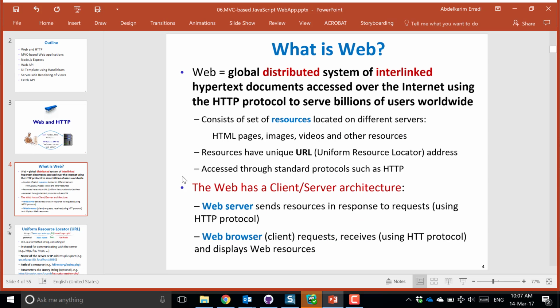So first we defined what was the web, and I explained that it is an interconnected global set of resources. And these resources have a unique address known as the URL. And we understood also that the web follows a client-server architecture. So the client, typically the browser, sends a request to the server, and the server does some processing and generates some response. So it's a client-server architecture using a request-response interaction model.